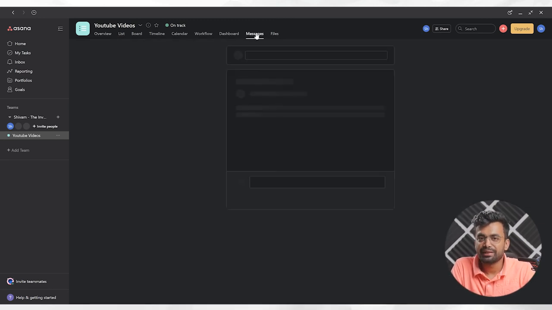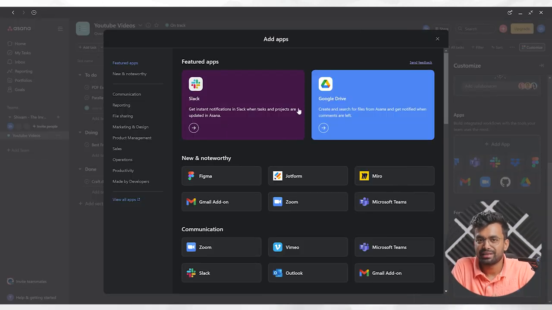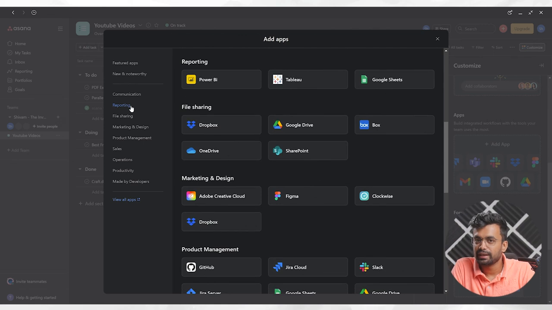Last but not least, we get Asana integrations as well. And you will be amazed to see how many extensions they have, like Slack, Gmail, Google Drive, GitHub, and many more. It's good to see that all integrations are free with the free plan.